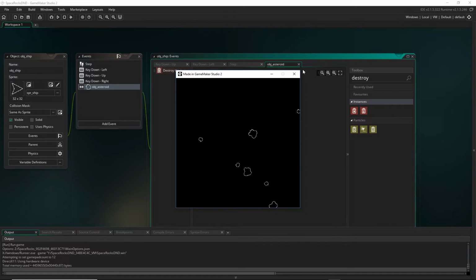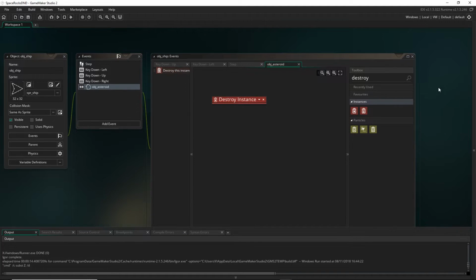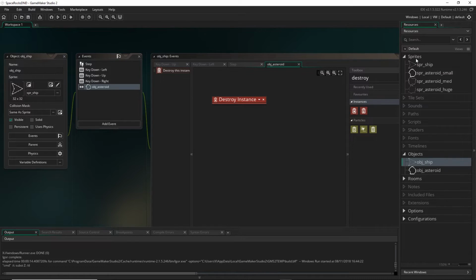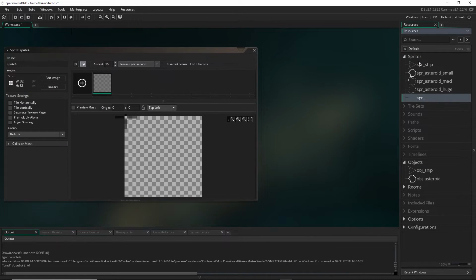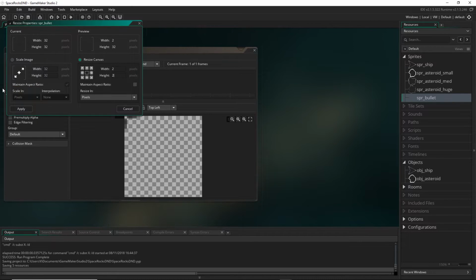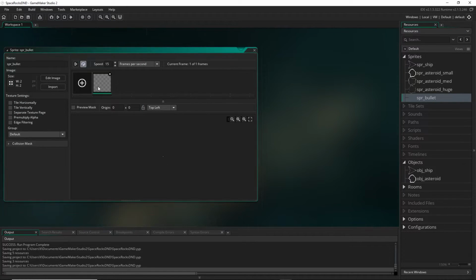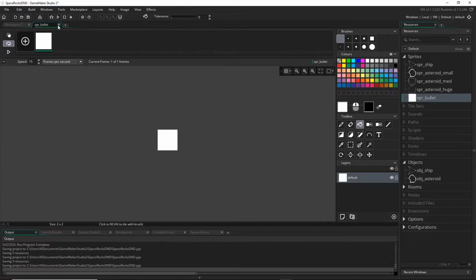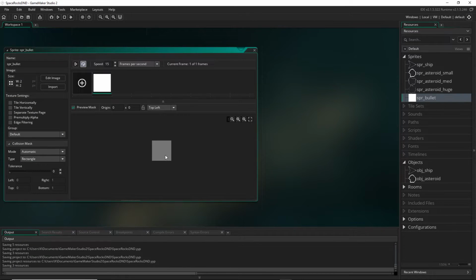Now let's do the bullets. For this, we're going to need a bullet sprite. So let's come over and create a new sprite. SPR_bullet, and I'm just going to make this pretty small, so 2x2. And I'll just color it all white. The collision mask for this will just be the whole thing, so we can leave it at the default. And we'll put the origin in the middle center. And let's go ahead and make the object for the bullet.